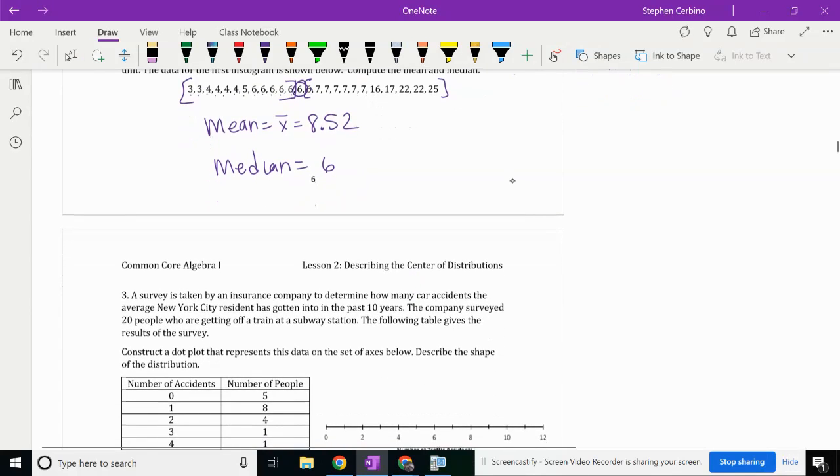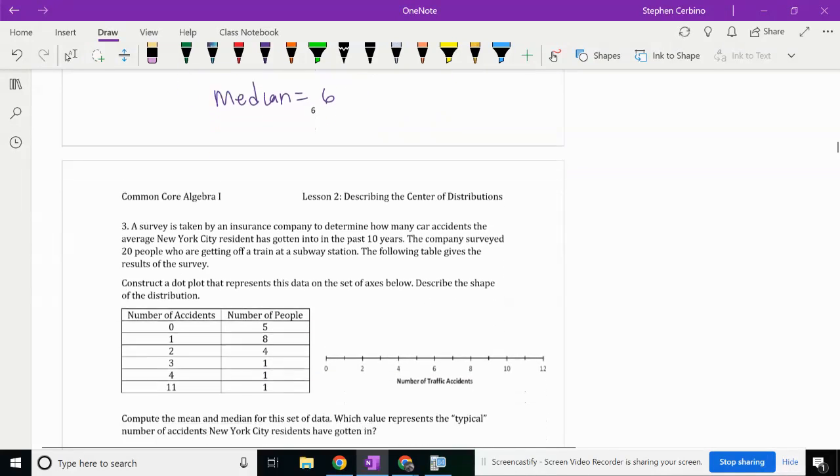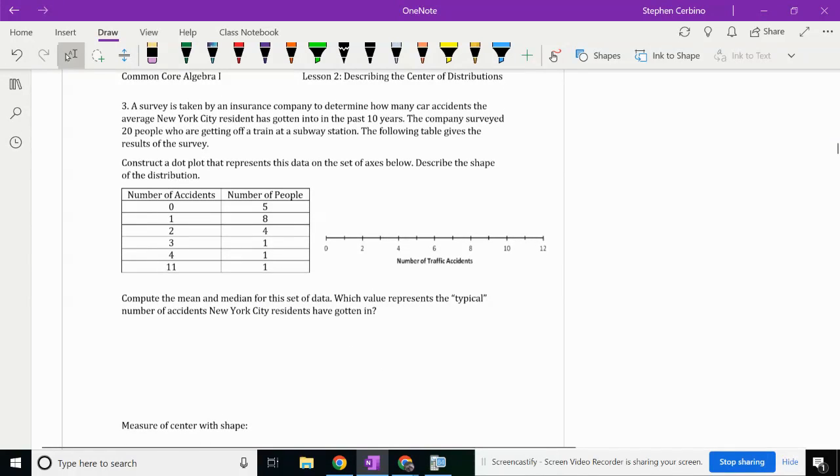All right, so now that we know how to use the calculator, let's take a little bit more of a step here and put it into a real problem that we can use. So it says a survey is taken by an insurance company to determine how many car accidents the average New York City resident has gotten into in the past 10 years. The company surveyed 20 people who are getting off of a train at a subway station. The fact that we're just randomly choosing people getting off a train makes this a good sample for us to take. You'll learn all about that though when you're in Algebra 2. For right now, we just have to take the data and put it into a dot plot or a histogram.